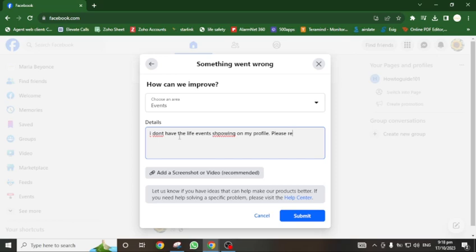Please resolve. Oh, sorry about that. Showing. I did not notice because I'm not looking at my screen. So please resolve the issue as soon as possible.